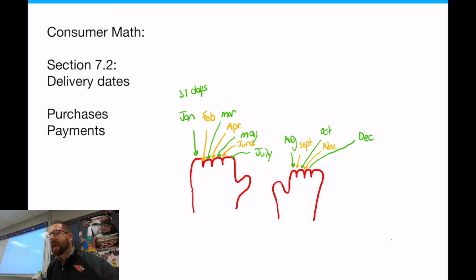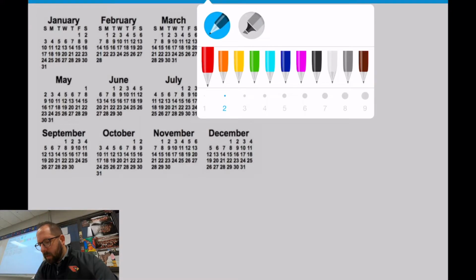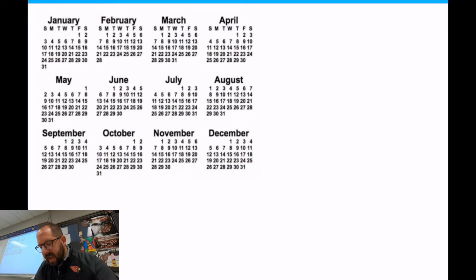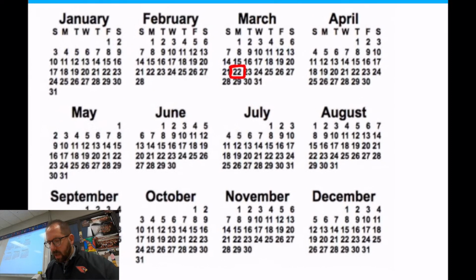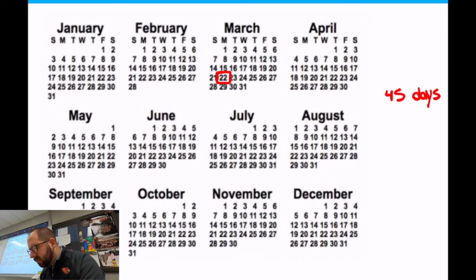So now we're going to use this concept to figure out delivery dates. That's what we're going to do. I'll make up two problems. These look exactly like your homework, and we'll go from there. So let's start with our first one here. Let's say that we're on March 22nd, and let me zoom in here. So we're on the 22nd of March, and we're going to go 45 days. We didn't do anything like that the other day. So 45 days from here.